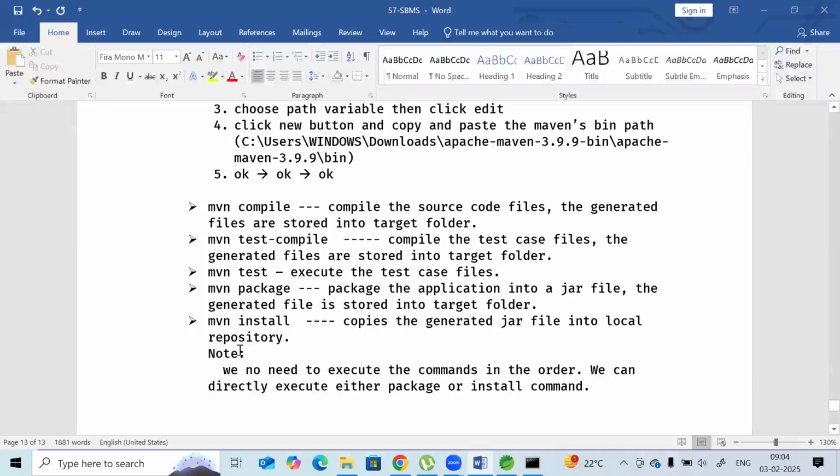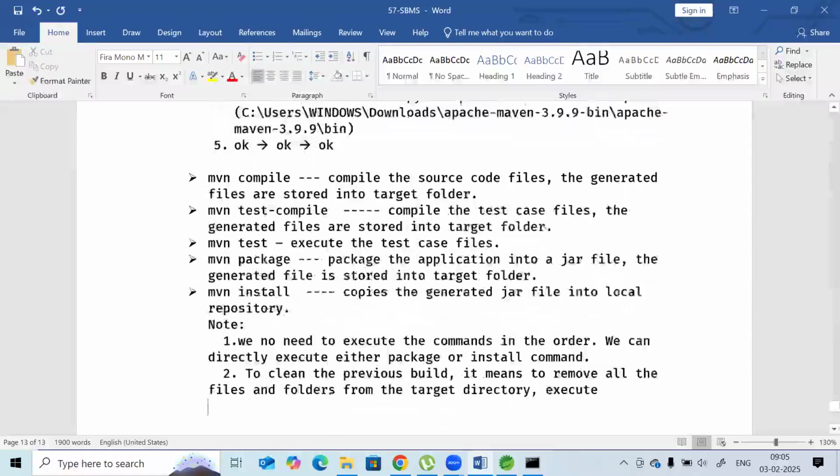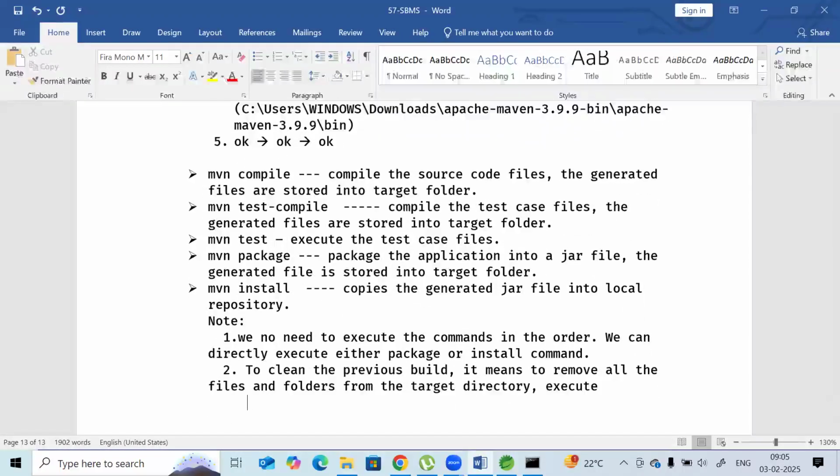Next, another point in the note. To clean the previous build. Previous build means previous files. To clean the previous build means to remove all the files and folders from the target directory. Which command would you execute? mvn clean. That's called cleaning the previous build.